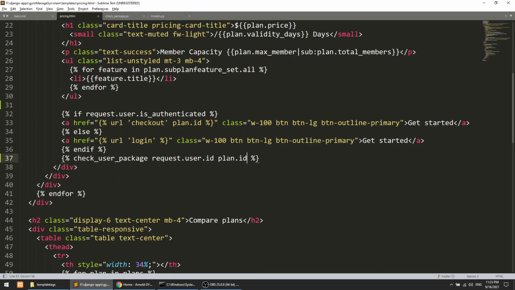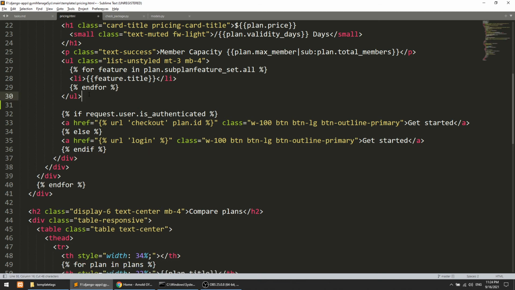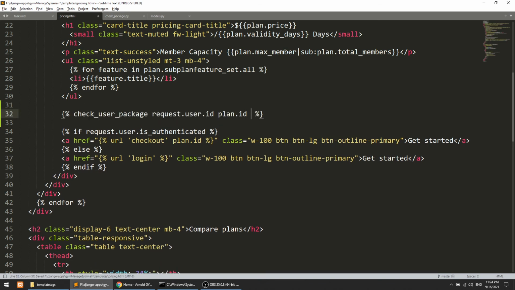Now we need to add this get started in a condition. So this is also a tricky thing, because if you directly run with this if condition, then it will not work. We have to assign this in a variable. Okay, so how we can do that? Let's see. So here we will define as check_user_check_package, simple. Okay, so the result is now saving in this variable, and now we can perform this.